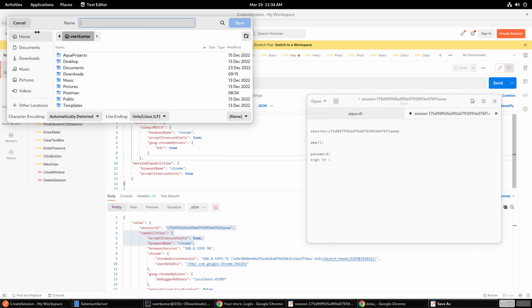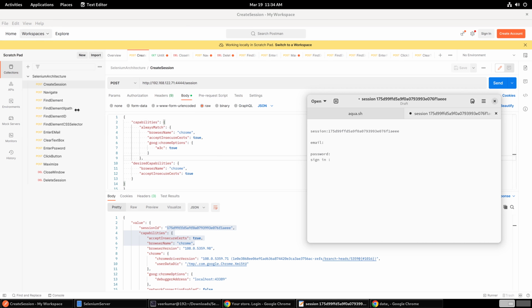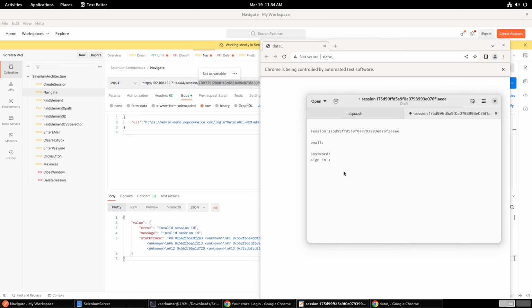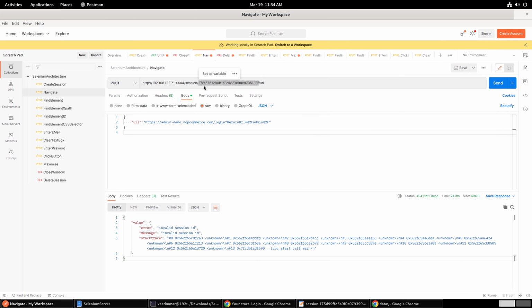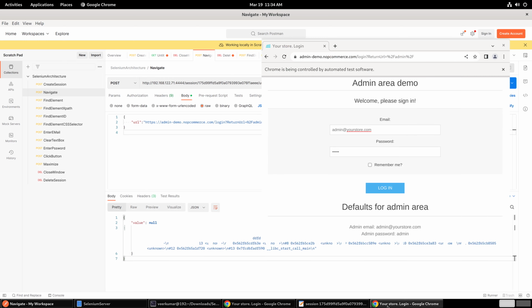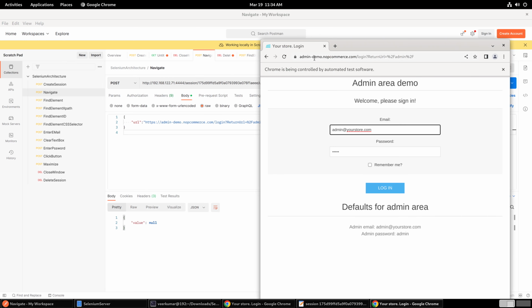The next thing we want to do is navigate to a particular URL, admin.noobcommerce.com. For this we require a session ID, so I'll copy that session ID and paste it over here. I'll execute this command and let's see whether we are able to open that website. If you could see, the website admin-demo.noobcommerce.com has been opened. The login page for that website is open.